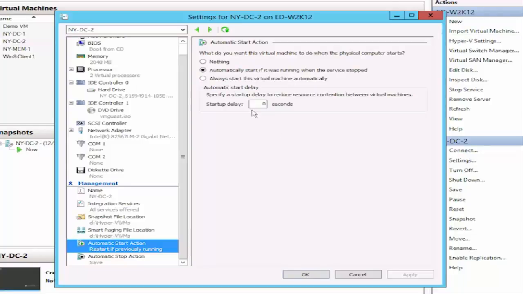We can also do a delay if we find in some instances the host machine has other processes that it needs to get up and running before this machine starts. There's also the scenario where there may be another virtual machine that you want to have start first. For instance, maybe you want your domain controllers to come up before other servers come up. So you could put in a delay.